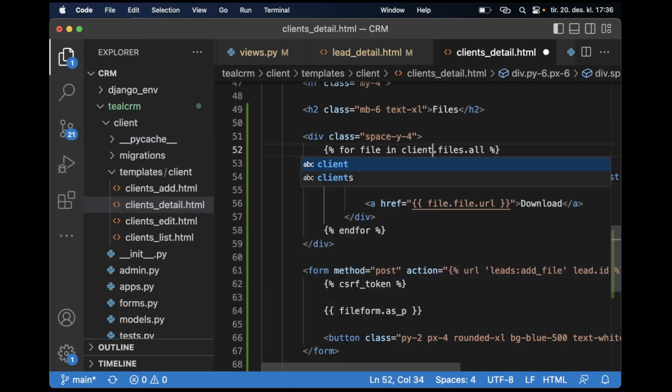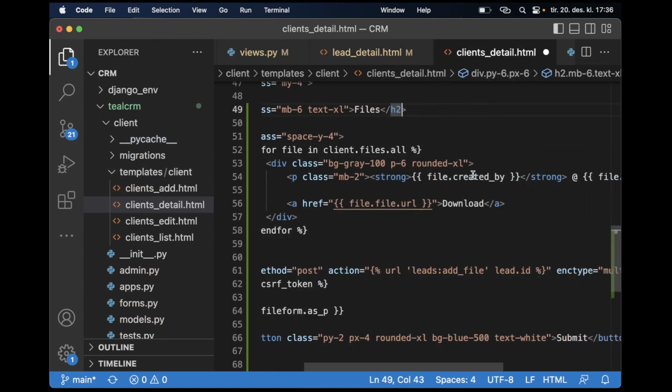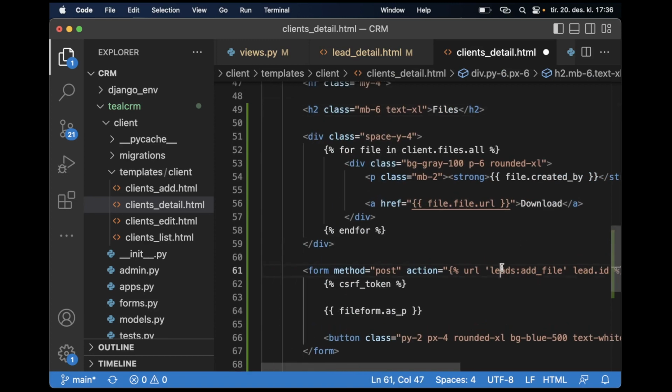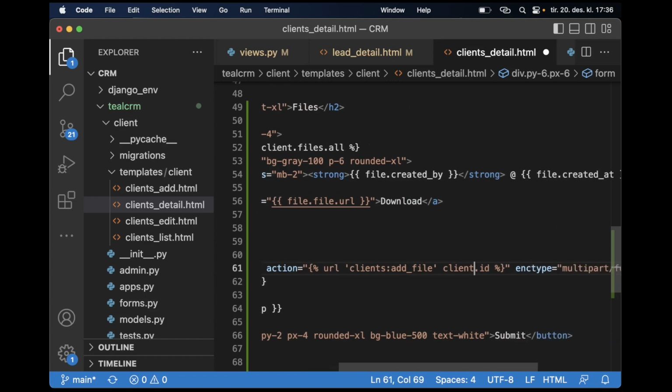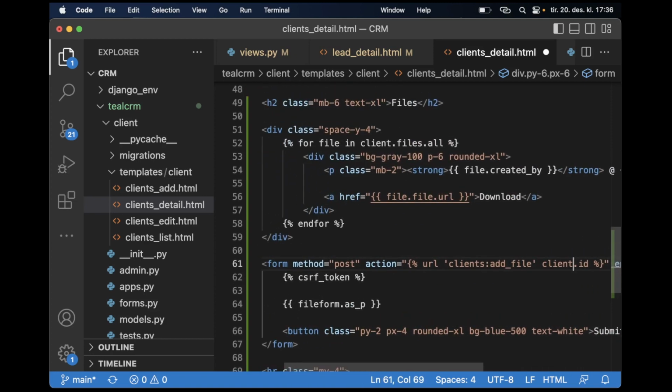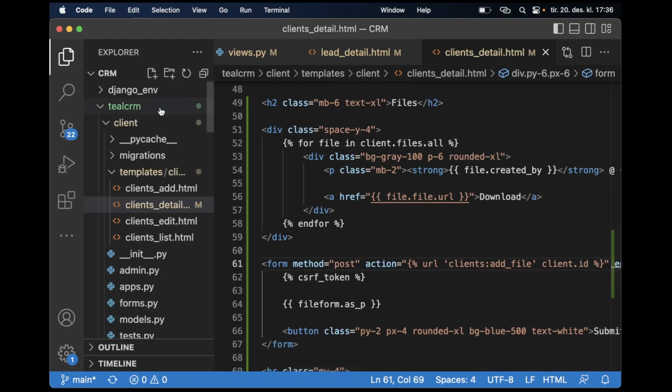Files in client.files.all. And this is okay. There should be clients, add file, and client.id. And everything else can just be like it is. Now we need to do something with the model for this.